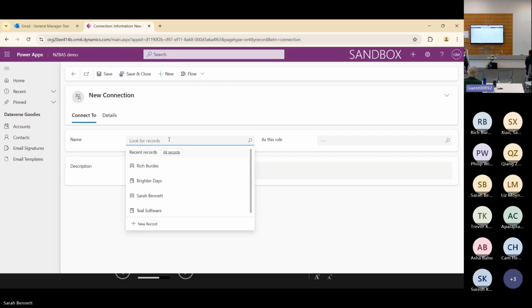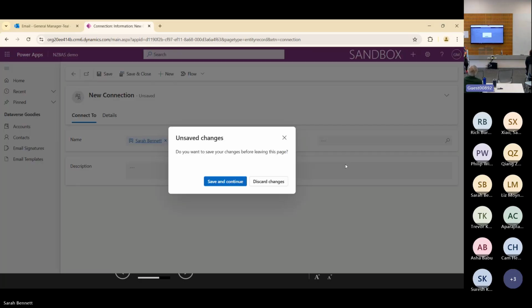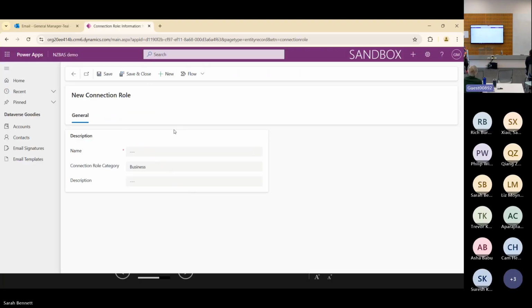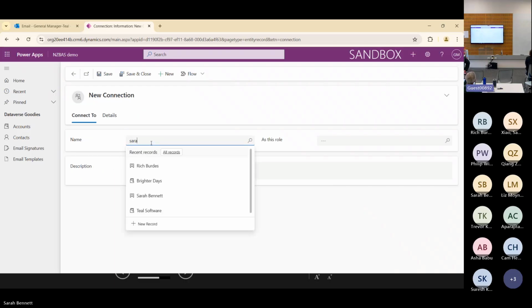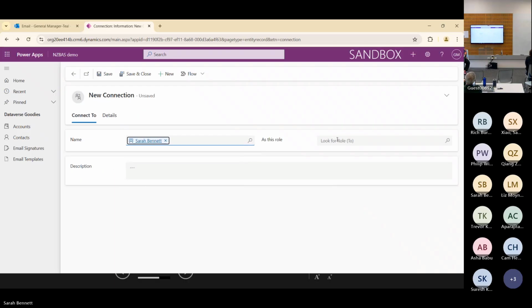So I'm now defining a relationship between myself and Rich, whose record I'm on, as I'm going to create a new connection role. I've got to add myself in a minute. So I'm going to say colleague. I'm creating a role to indicate that two people are colleagues. Save and close. Now I'm going to add it again. Okay, so save and close.